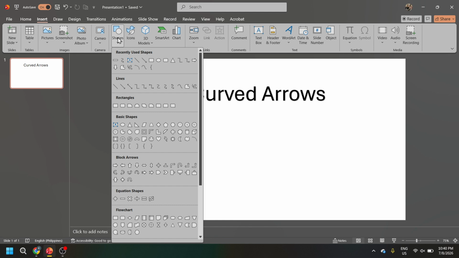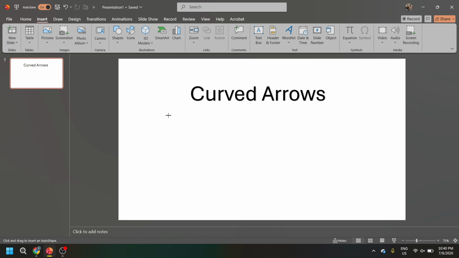Now look for the curved arrow shape. Depending on your version of PowerPoint, it may appear among the block arrows or in a nearby section of the Shapes gallery. Once you find it, click on it to select it. This tells PowerPoint that the next thing you do on the slide will be to place that shape.